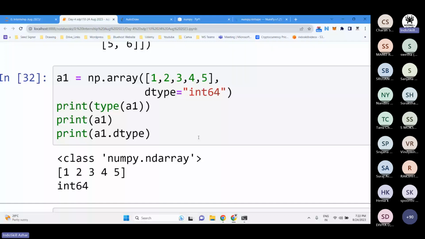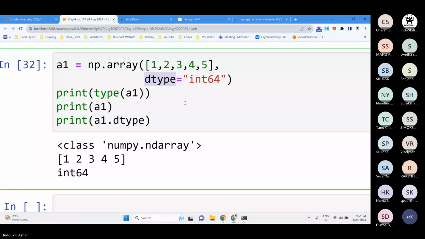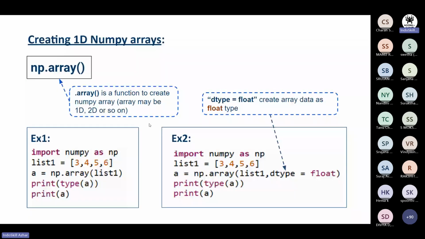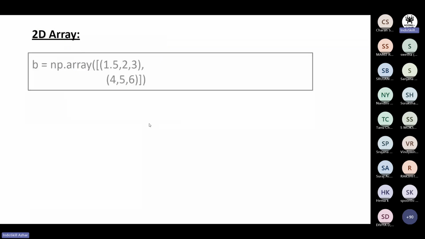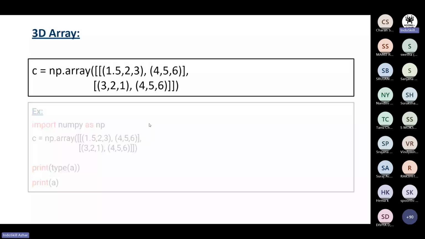Okay, I hope everyone is clear with this dtype. Dtype is used to modify the type of the given array. Similarly, we have different types of functions in NumPy. We'll discuss one by one. We understood how to create an array in NumPy. We understood how to create a two-dimensional array. Similarly, you can try for a three-dimensional array as well. So let us understand three-dimensional array.